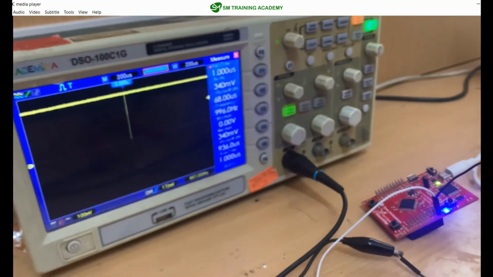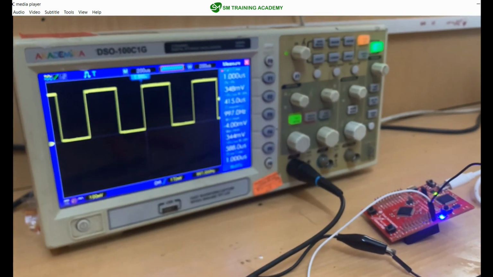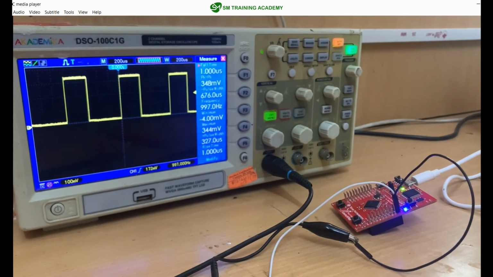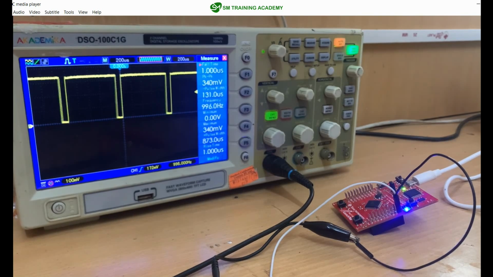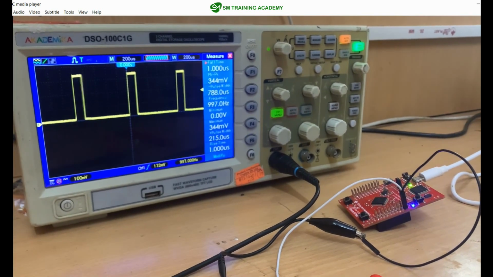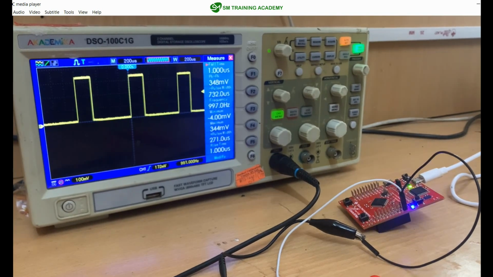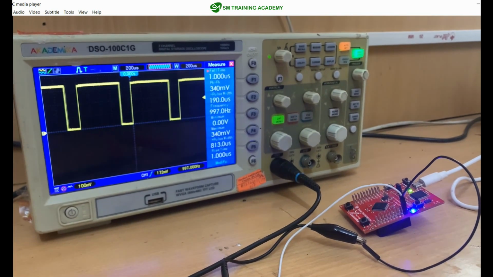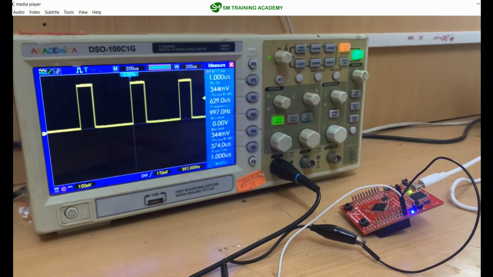So this is the hardware setup. You can clearly see on the Tiva C series Launchpad development board, the blue LED is varying its brightness from minimum to maximum and then from maximum to minimum as per the pulse on the oscilloscope, as per the duty cycle of the PWM wave.